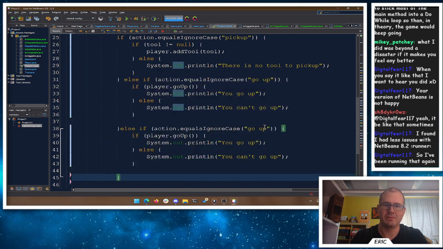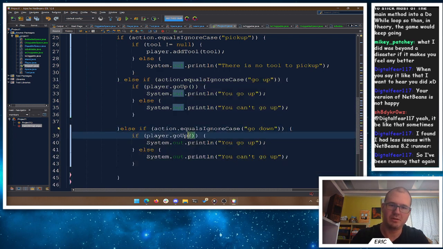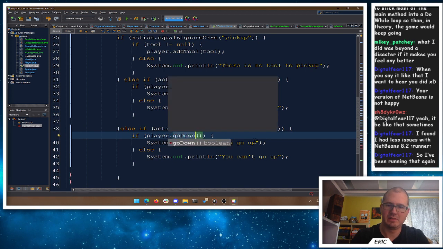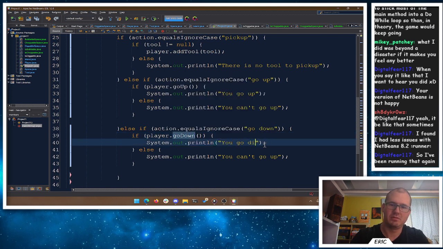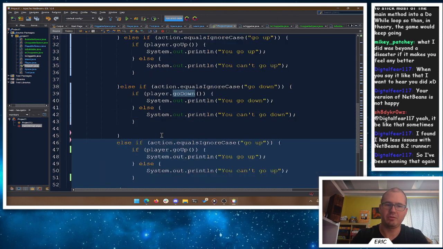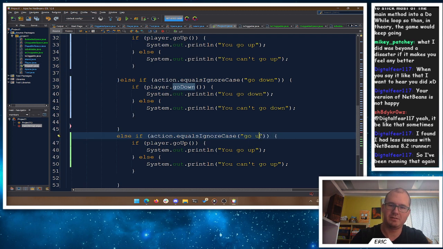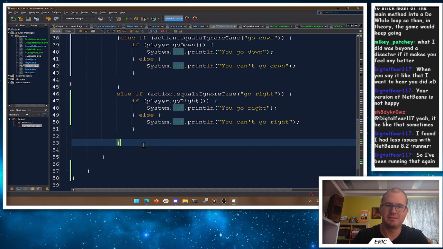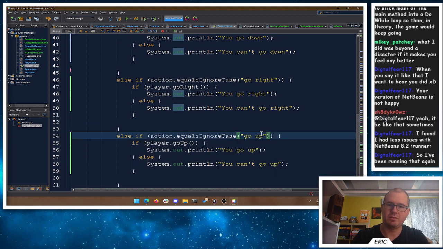We'll have up, we'll have go down, try and go down, you go down, or you can't go down, and then we'll have go right and go left. Go right, you go right, can't go right, you go right, oh my goodness. Else if it's go left, you go left, can't go left.